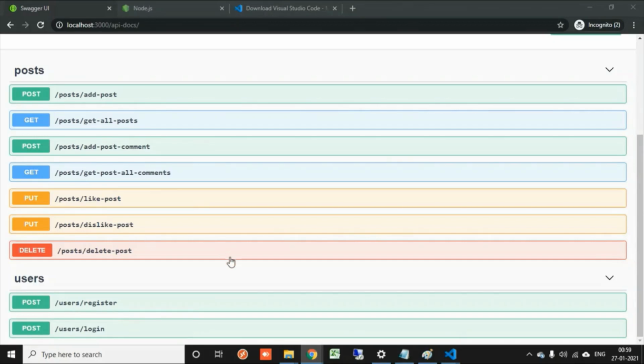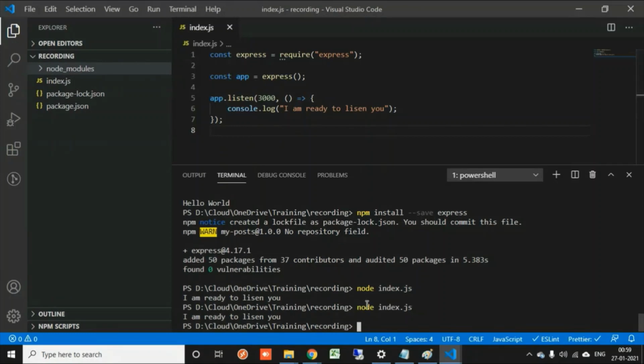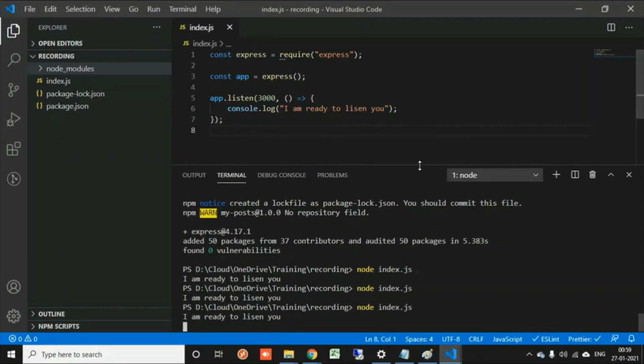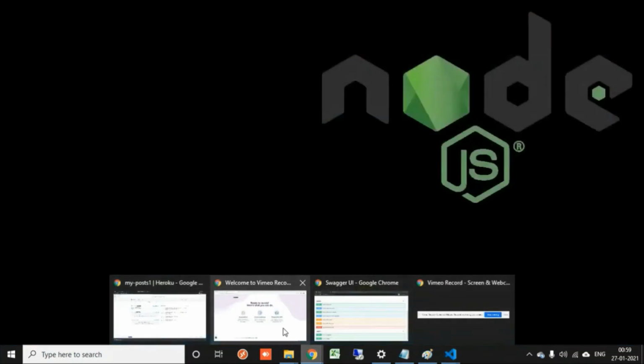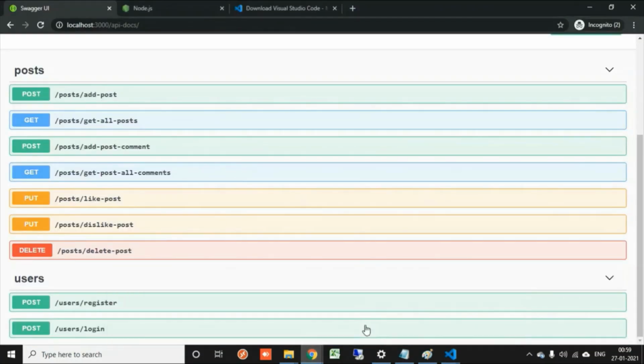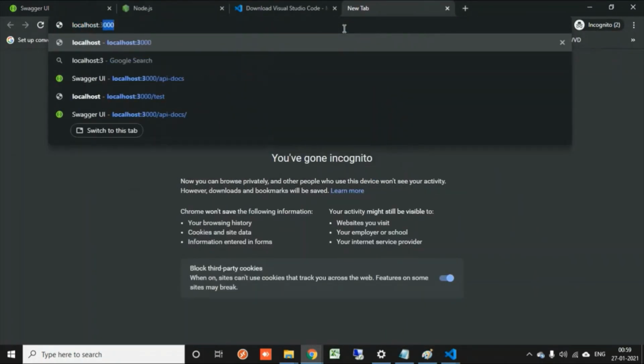So for our application now, let's see our code and what it is saying. I'm running the application and the code is saying that I'm ready to listen to you. My application is ready on port 3000. Let's quickly see how exactly it is working. I'll say localhost 3000. Oh, it is giving me an error. It is saying cannot get. It is not able to get any endpoint.